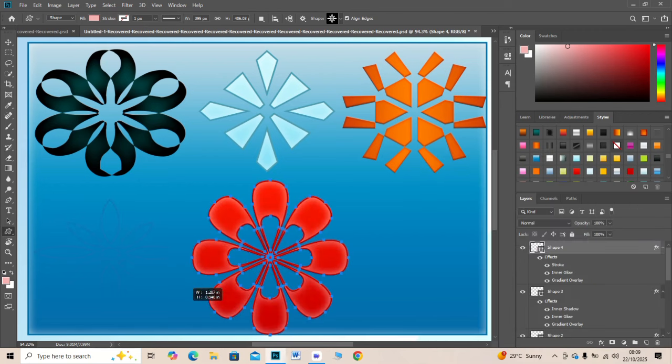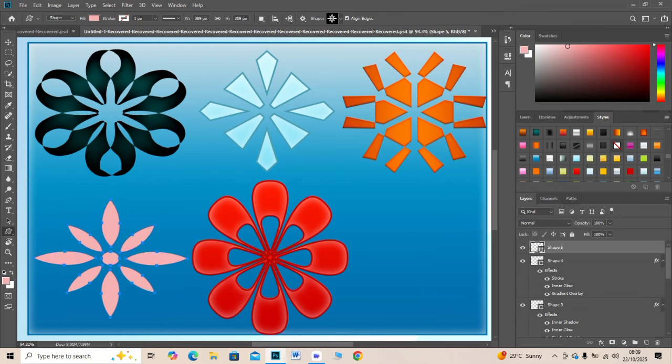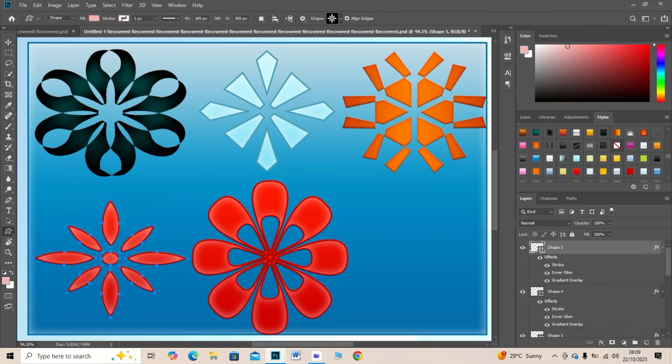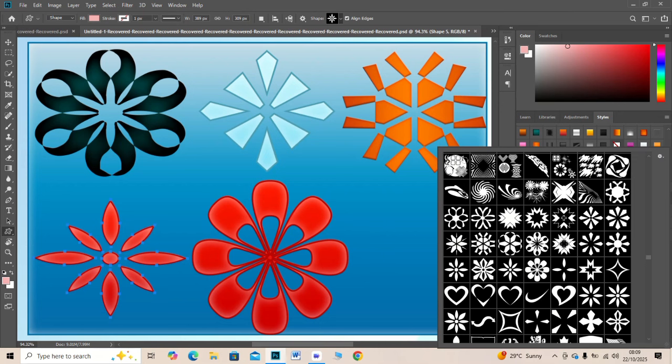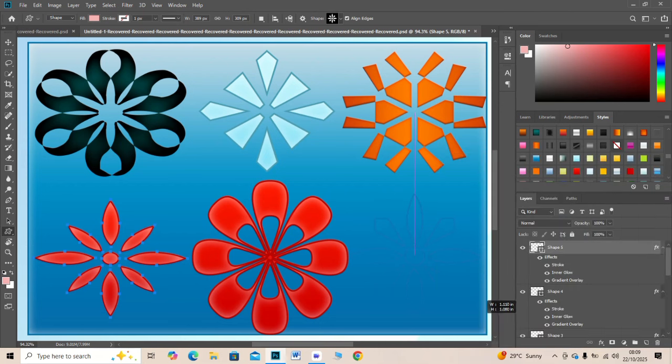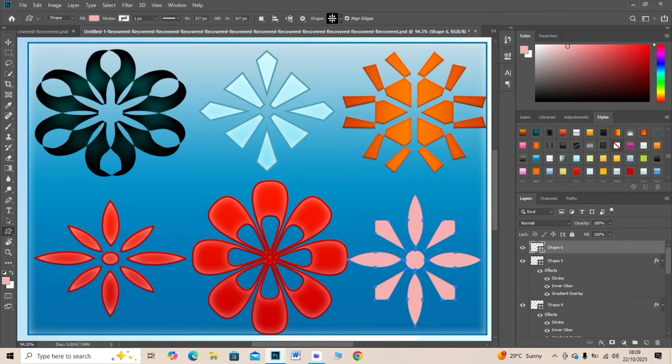Now add sparkles using white star brushes, and then apply curves to boost contrast. Add slight shadow for realism. Your gold leaf text now shines with luxury.